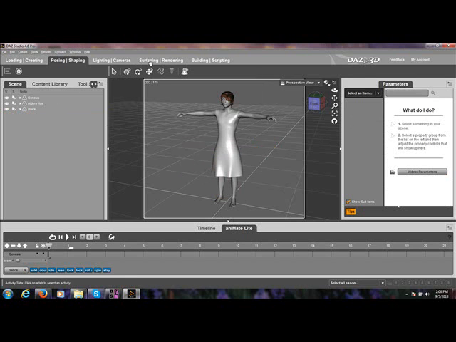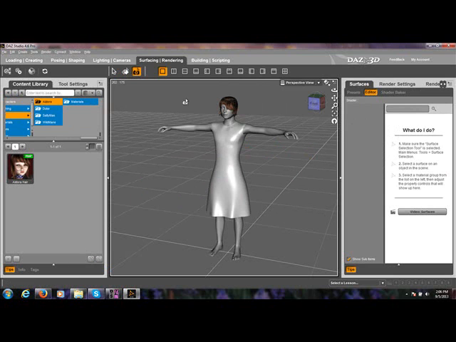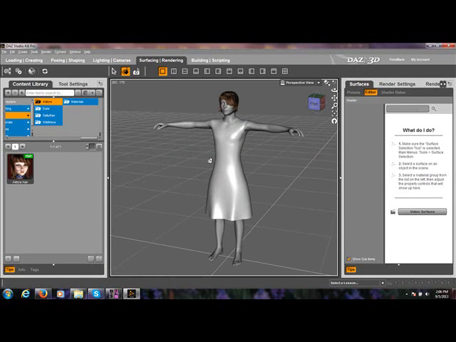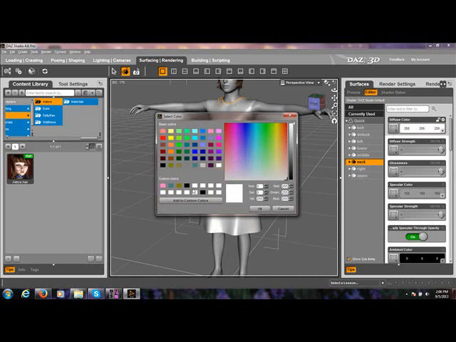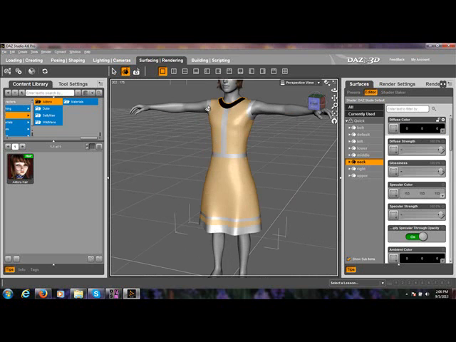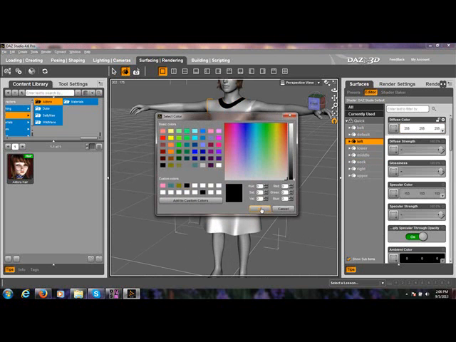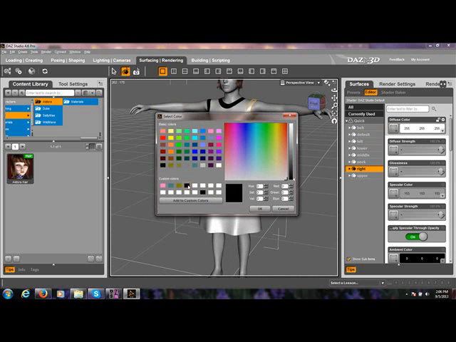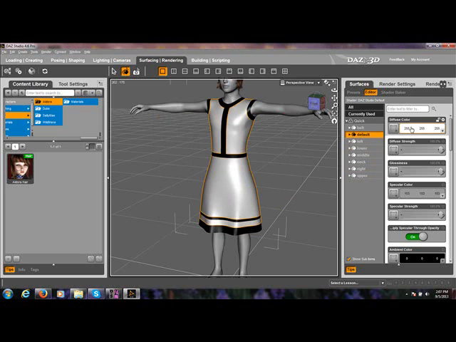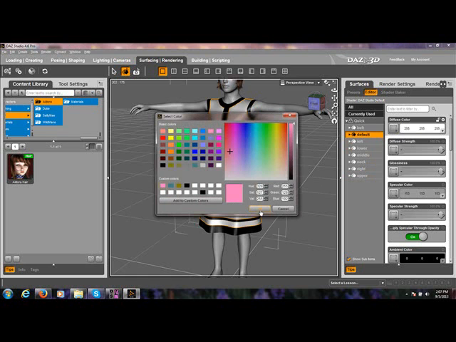Next, we switch to the Surface Rendering tab to paint the dress. Using the Surface Selection tool, we pick the various stripes and color them black, starting with the neck, the arms, etc. Lastly, we color the remainder of the dress Chanel pink, and we are done.